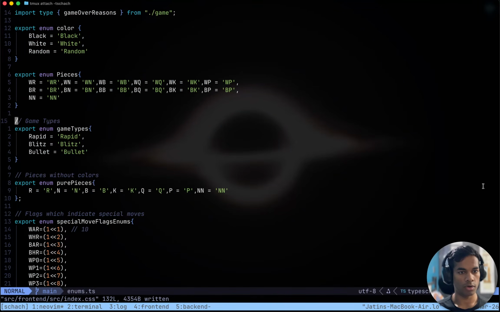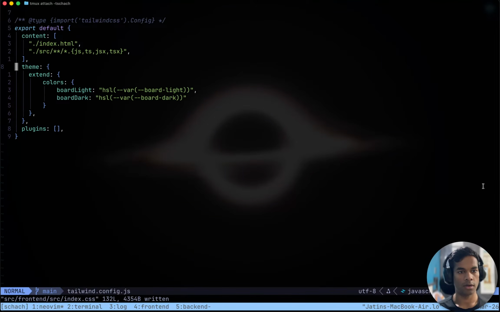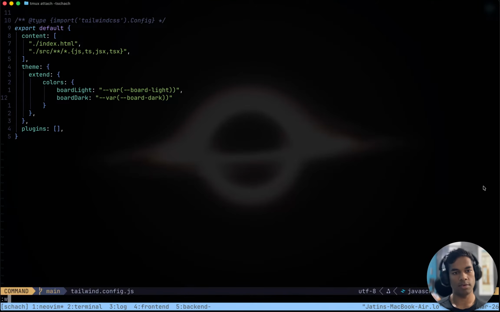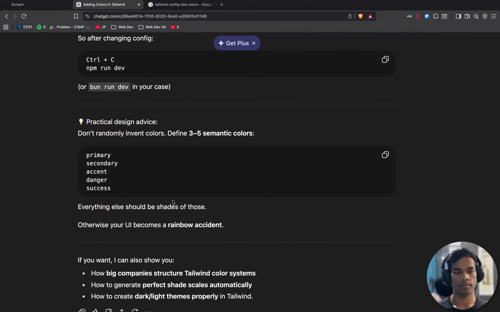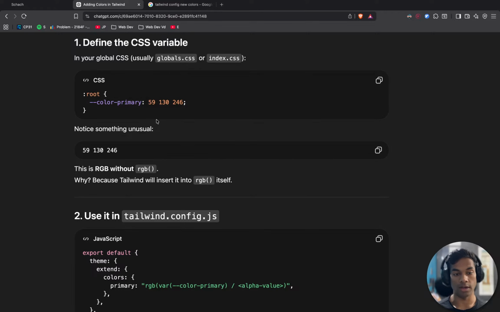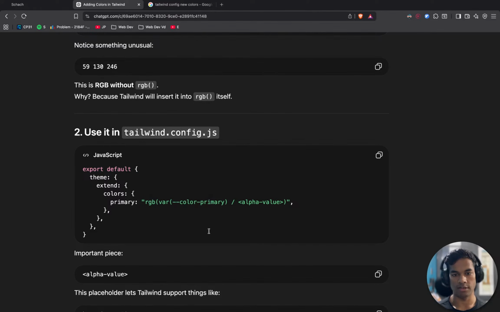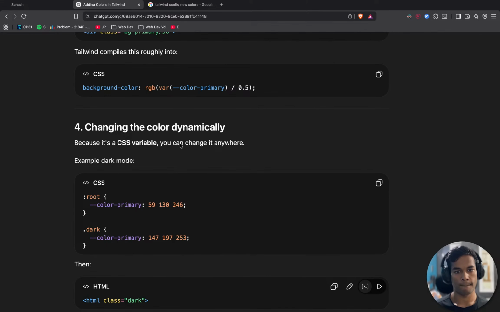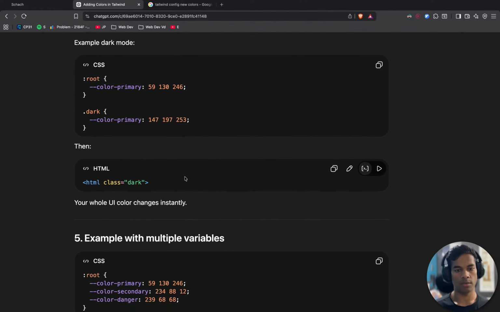Board light, board dark, and here also board light, board dark. HSL variable is this thing. Okay, I guess we don't have to use HSL here, maybe. Let's see, primary color is three values. Okay, I guess we didn't have to use HSL there. Variable primary color.